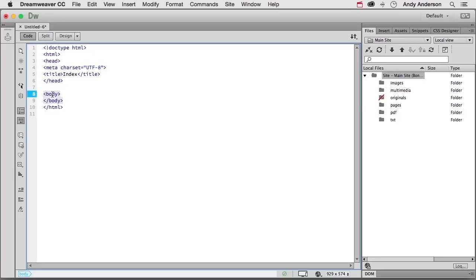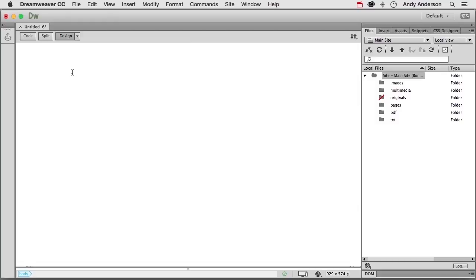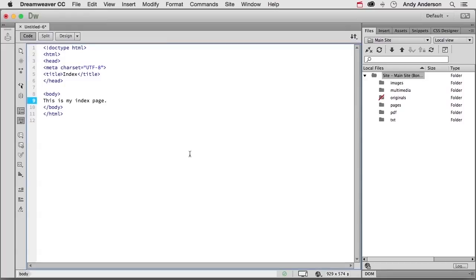So you're looking at the code. Let's come back over here and click on design. I'm going to type in, this is my index page. Now, what did that do to the code? Put it inside the body. Now, we can add things to the code. We can bold it. We can italicize it. We can add CSS, cascading style sheets, which we're going to do.